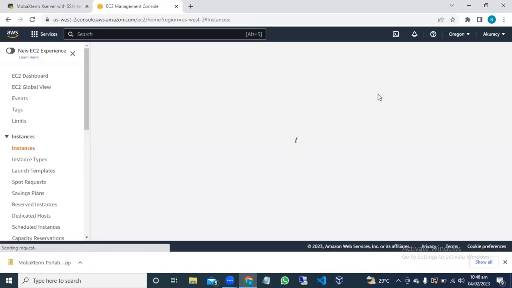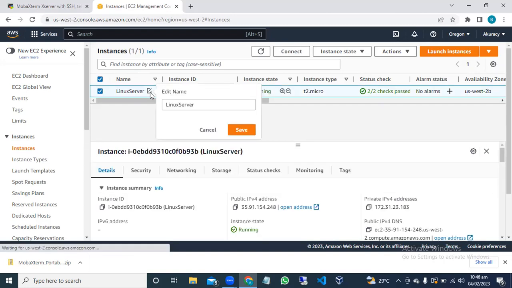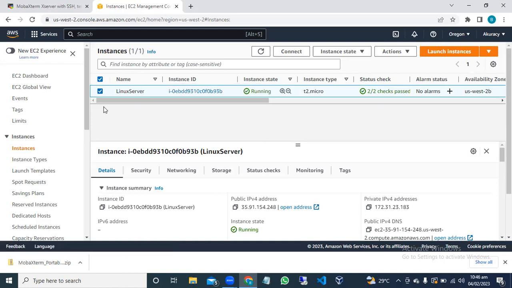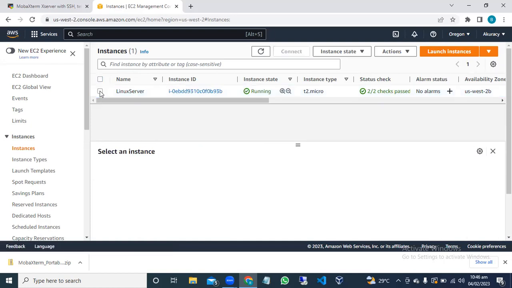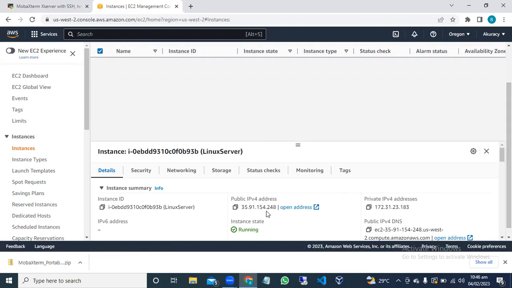So we are back to our region now where we have our server running. This is your Linux server. You can edit the name here anytime you want, you understand? You can give it any name you want. So let's cancel it. You tick this box to access the content of this server. So what we want to do is this. This is the public IP, you see?